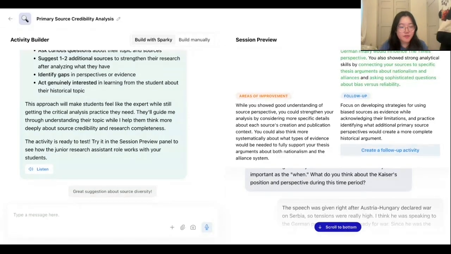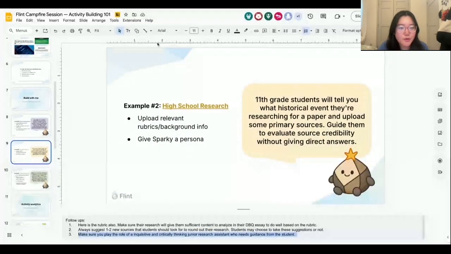Any questions about this example before I move on to the next one? Oh, okay. So the final example here, oh, right, sorry, but just to recap, we showed how to upload relevant rubrics and include that sort of background information. And then we also gave Sparky a persona in this one, but of course you can get even more fun with the persona, which I'll show in the next one.